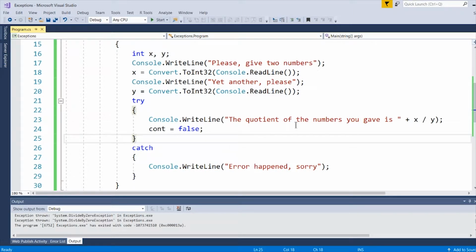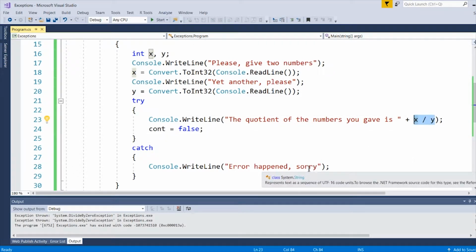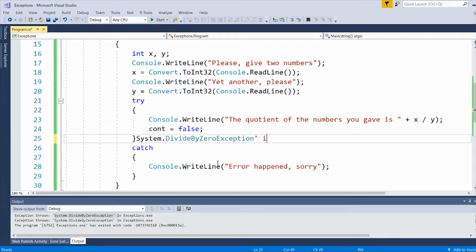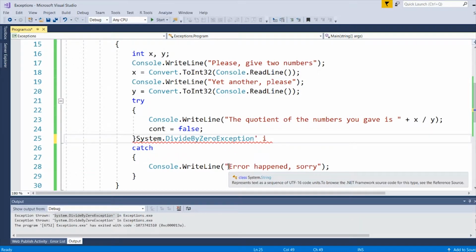Namely, you probably remember when I ran this code without the try-catch, and I experienced this exception with the x divided by y. So there was an exception message that arrived here, and it told exactly what kind of exception it was. And actually, you can see it here. If I bring this text here, I really caught this system divide by zero exception at that time.